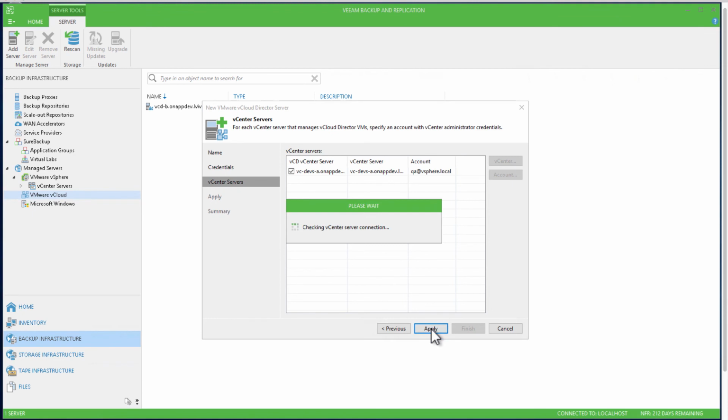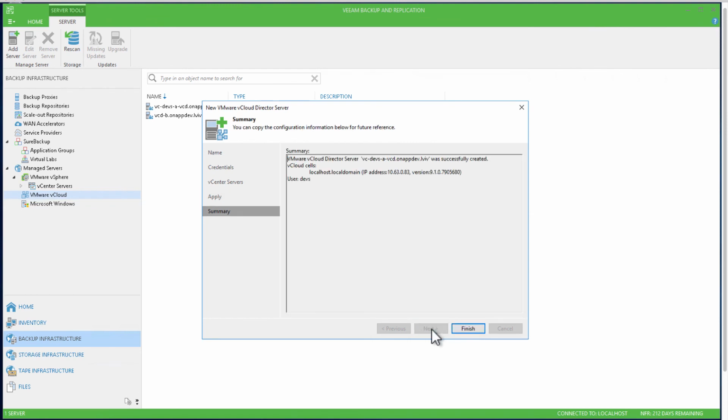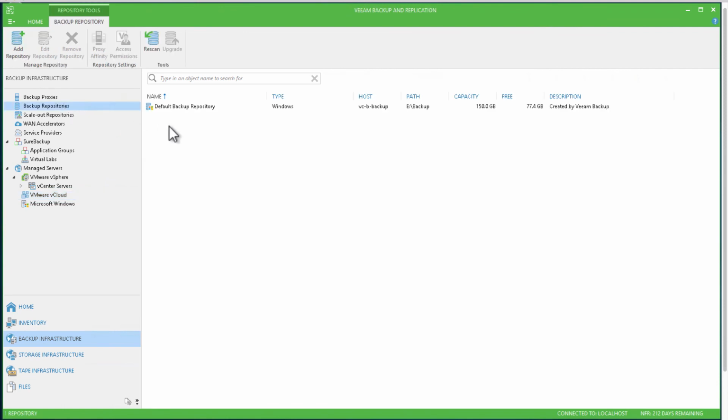Press apply. And now we just need to wait for the system to check the vCenter credentials and do the proper configuration inside the vCloud Director and vCenters. It's usually taking some time. Pressing next and finish. Now we need to go and add a backup repository. For this demo, we will use the default one, which is already added.